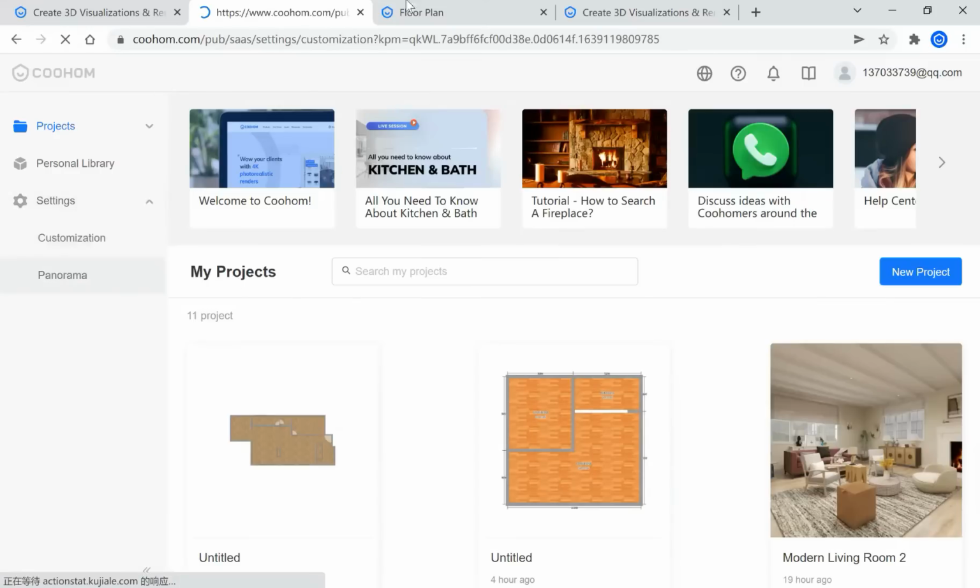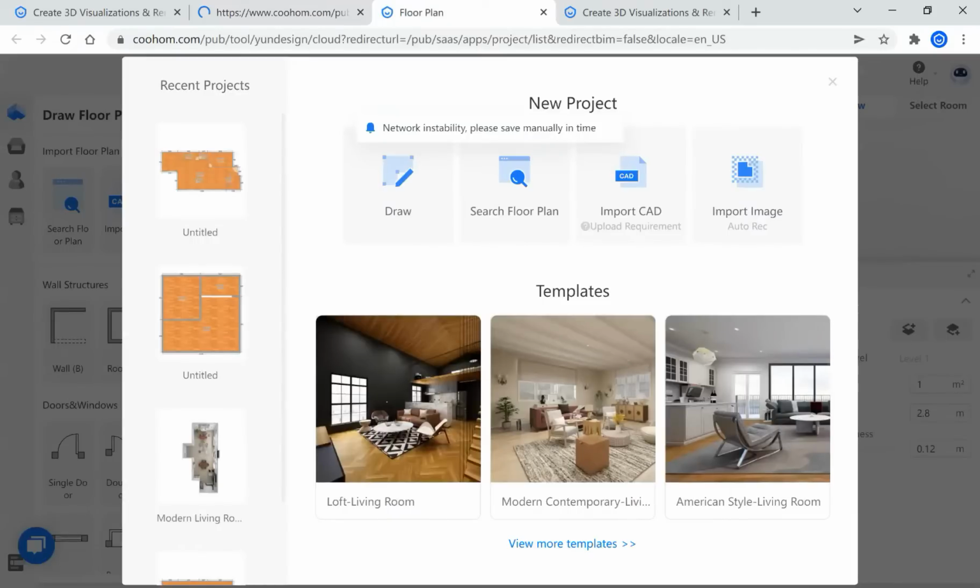Okay, and then when you are about to start your project, when you press Get Started, you will get into the tool. Okay, if you have any questions, you could leave them in the chat.